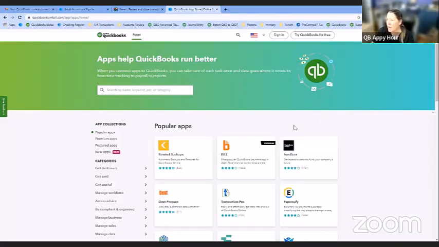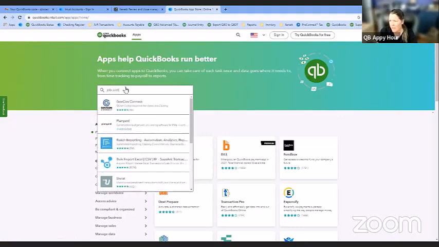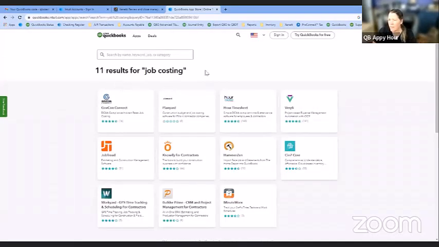There are over 750 apps now on the intuitapps.com App Store. And the best way to search for apps, well, there's a couple of ways. I find the easiest way for me is to search by a keyword or a category. So for example, if I was looking for job costing, I could type in job costing, press enter, and it's going to give me 11 results.